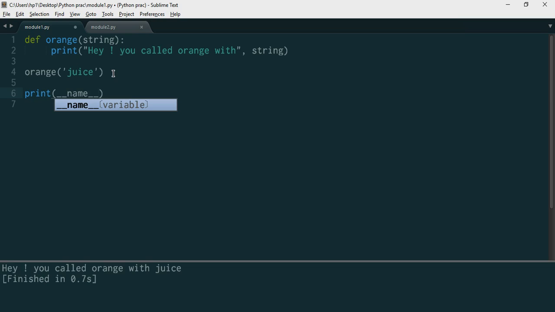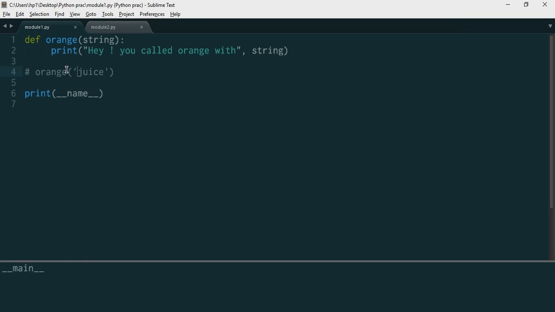So if I print out the value of this, I get main. Okay, so let me comment this out and print out what the value of this is. That is main, double underscore main. Now let me delete that and uncomment it. Now when I do that, main gets printed.